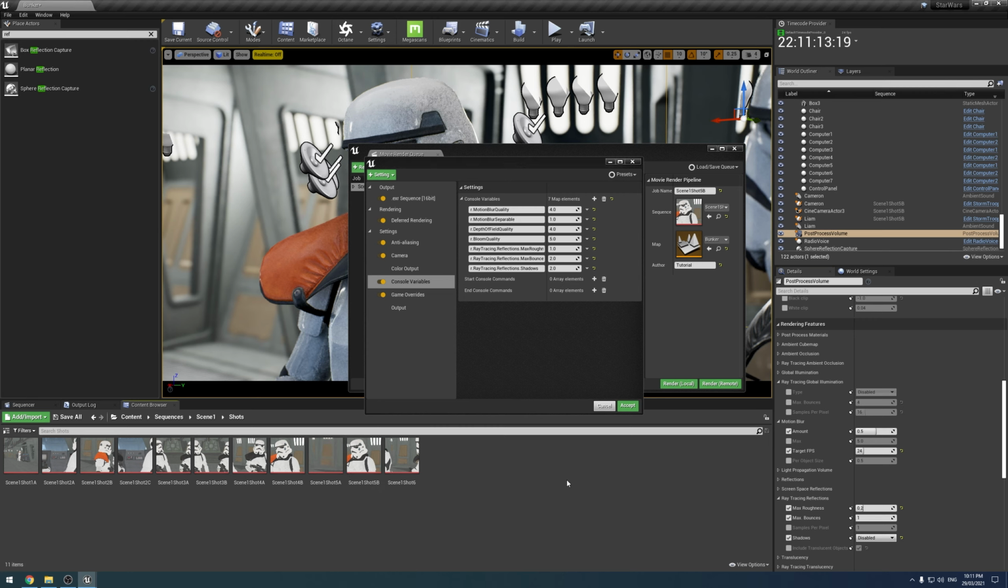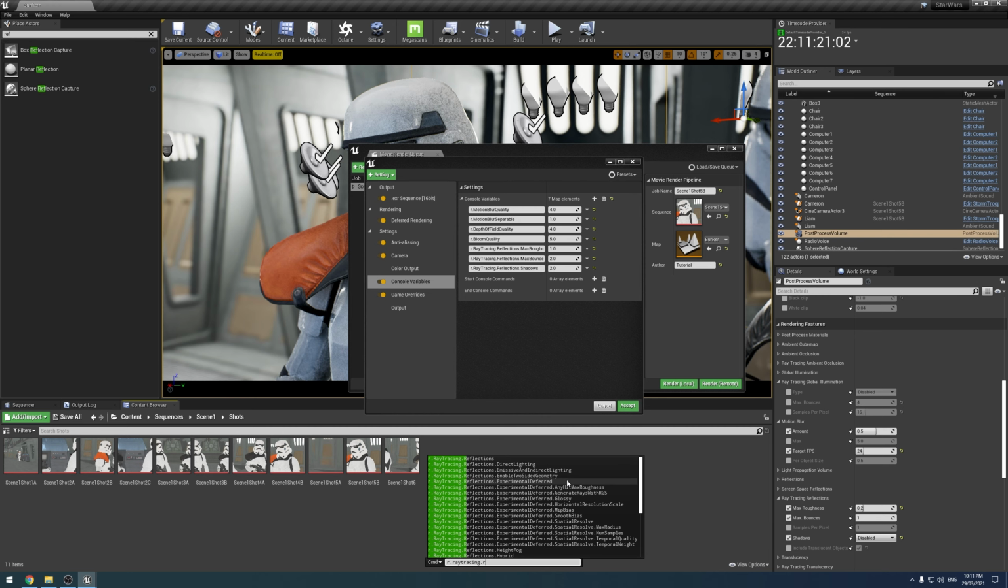Alrighty, so the other one, which I didn't write down, so I'm going to write it in now, is our ray tracing reflections. Oops.